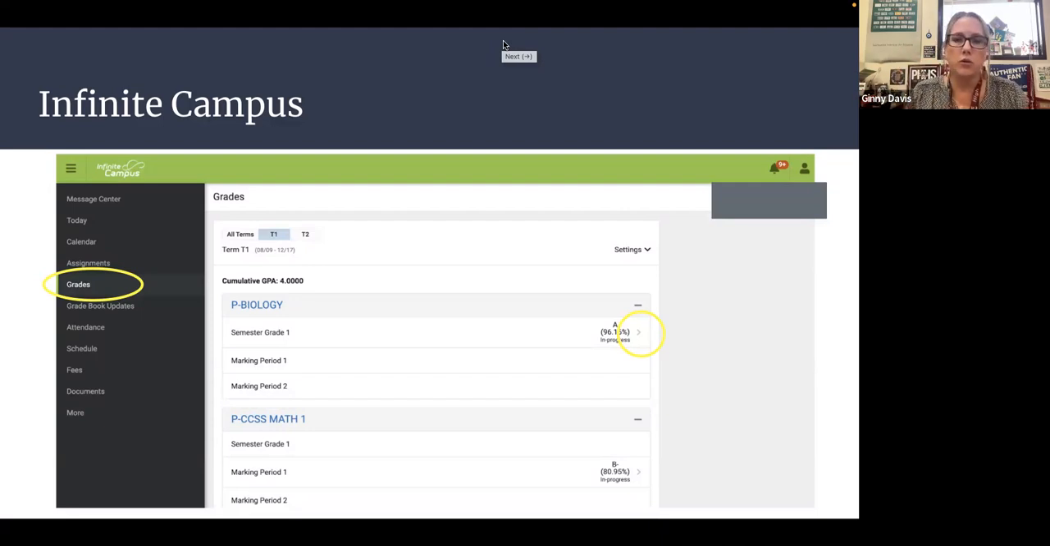Those of you that are new to Piedmont Hills this year, we operate on a semester system, which means the grades that really count, that are going to go on their permanent record or the transcript, are the semester grade. All right. So right here, where it says semester grade, that's the most important grade. Okay.